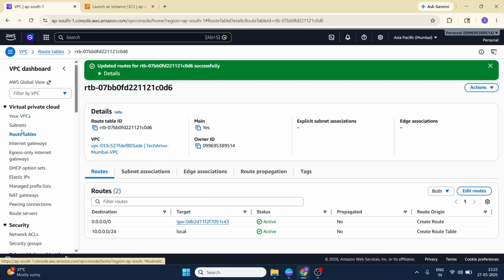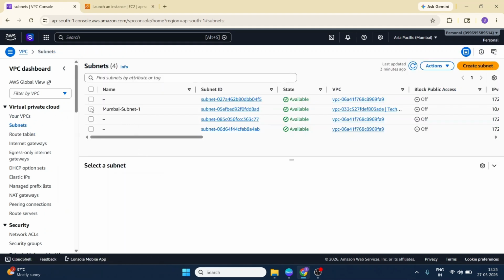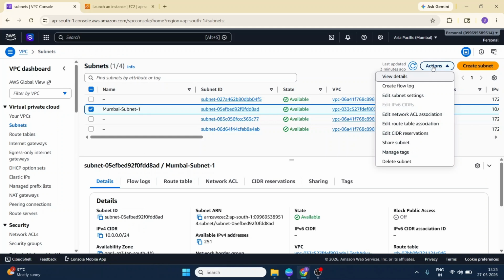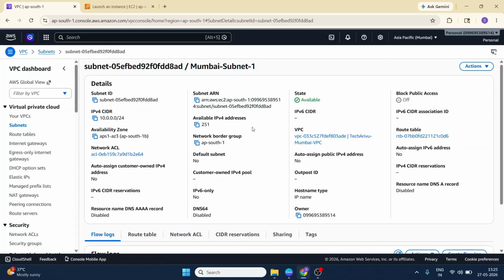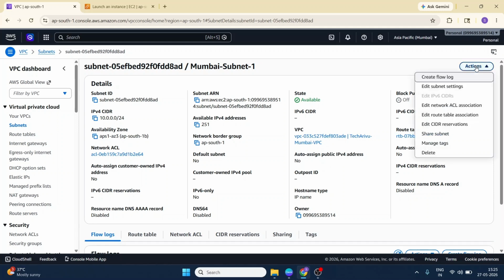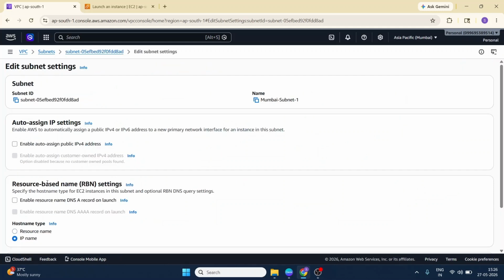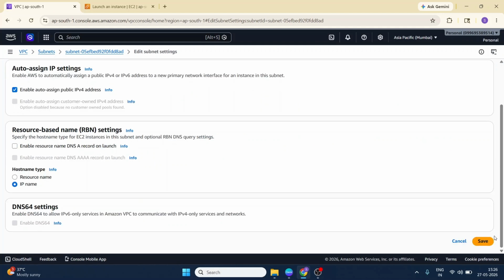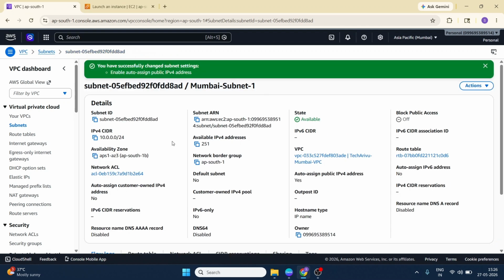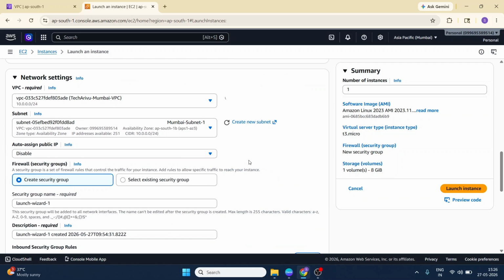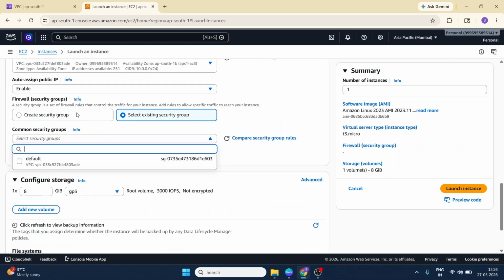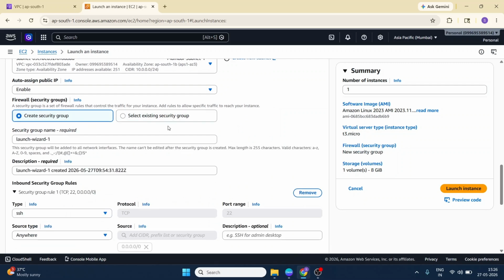So we can quickly go to our subnet, and on this one you can see the edit action, and you can see auto assign public IPv4 address as no. We can quickly edit our subnet settings and the auto assign public IP setting. We can just enable it and save. If we do so, then it is considered a public subnet. So I will just refresh the page. Now it is showing enabled.